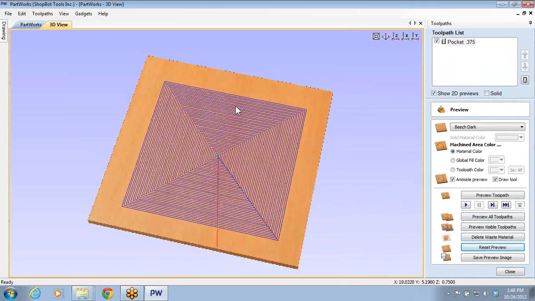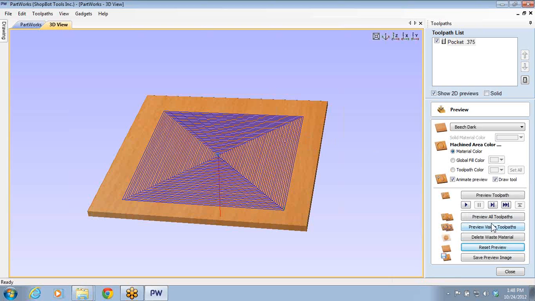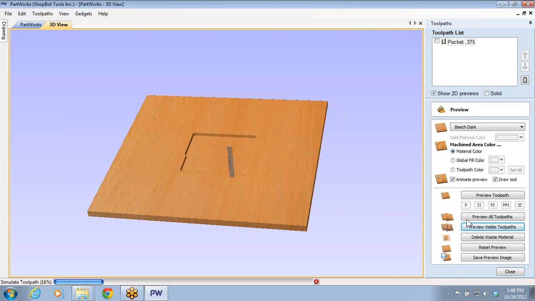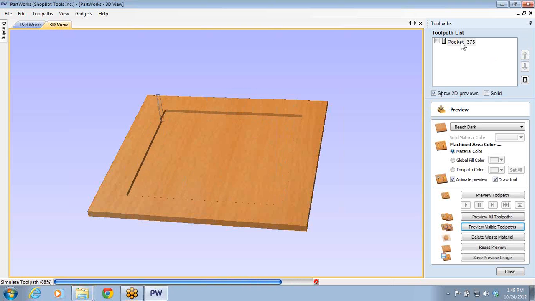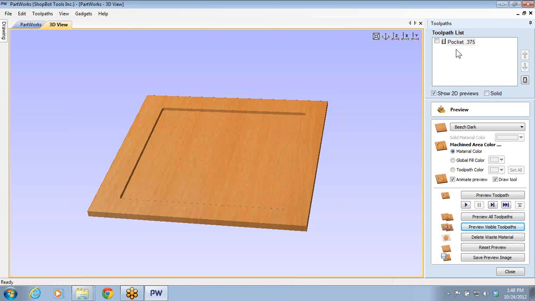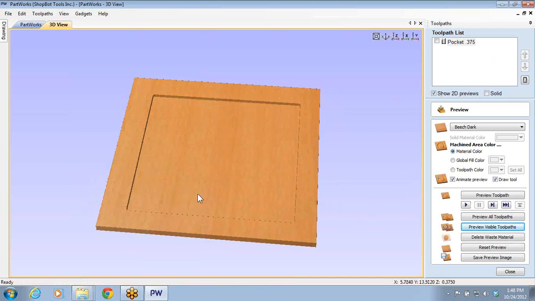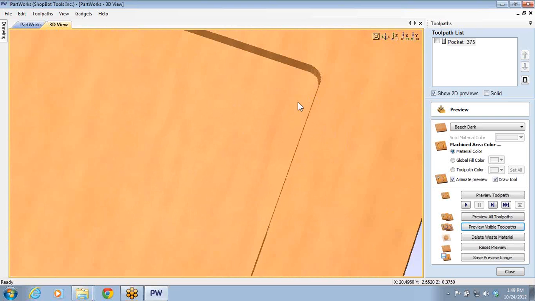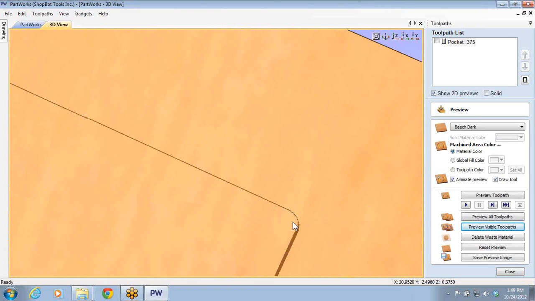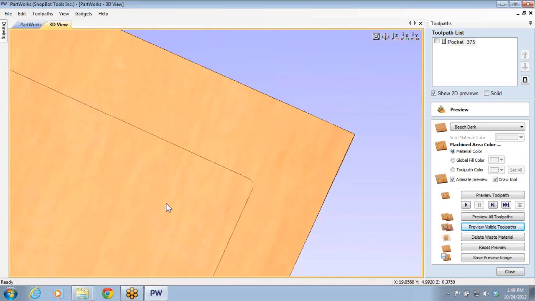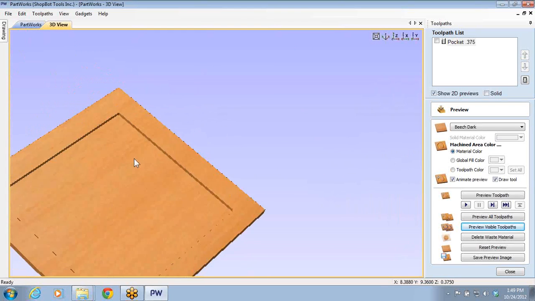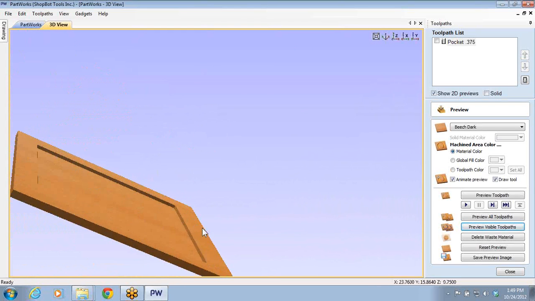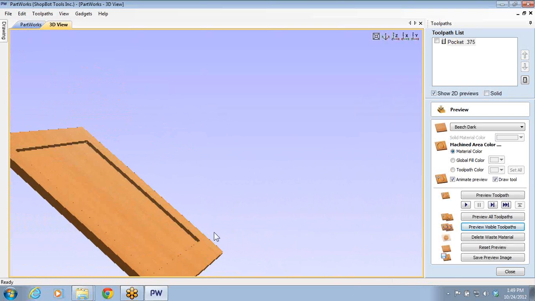So we hit calculate. I'm going to reset preview since a lot of stuff's been going on. And I'm going to preview visible toolpath. And there's an offset coming out of the center, and it's just working its way all the way out. And that's faster than doing the raster. So boom, it just worked its way all the way out like that. Now remember, since this is an inside pocket, it's going to leave rounded corners like that. That's just how it's going to be with a round bit. But it has successfully done what I asked it to, and it's pocketed 0.375.